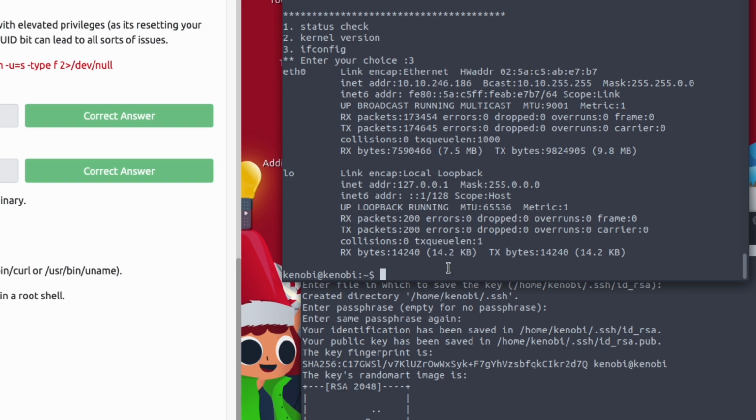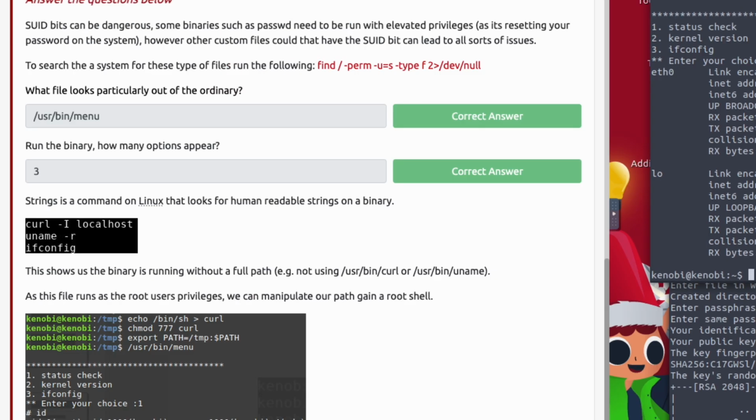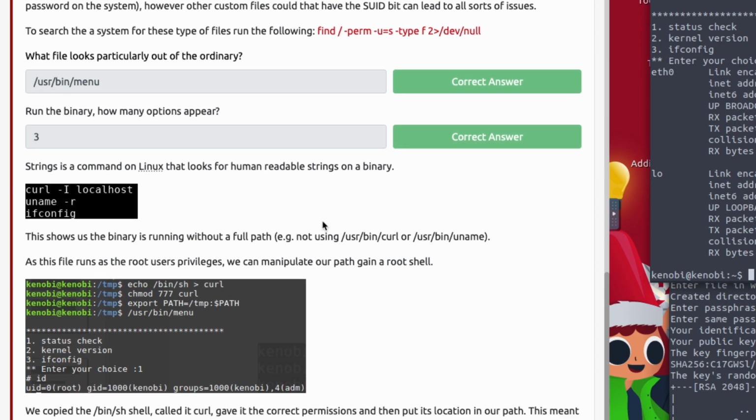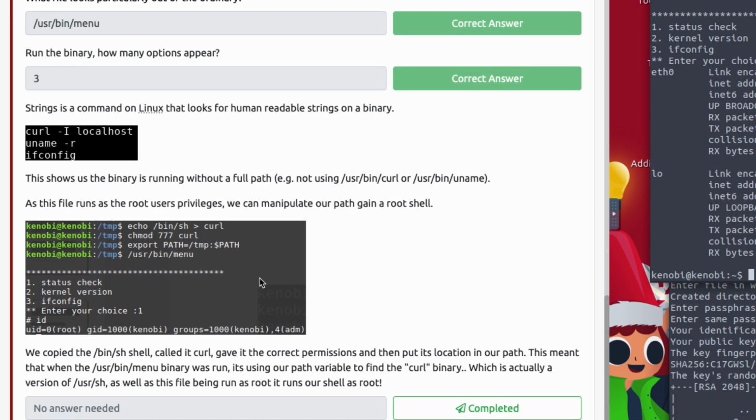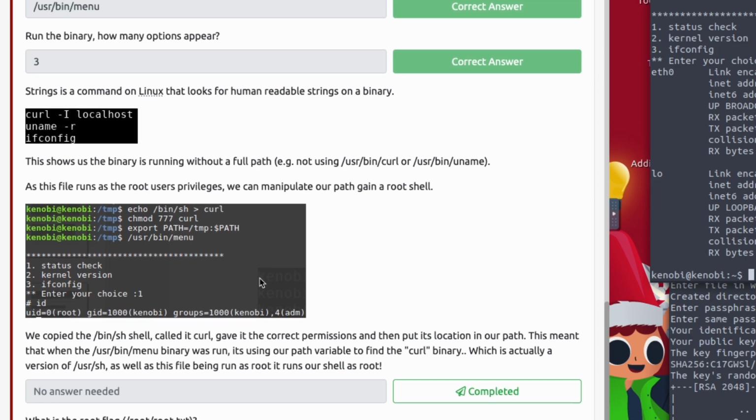So since we ran ifconfig, strings is a command on Linux that looks for human-readable strings in a binary. This shows us the binary is running without a full path, e.g. not using /usr/bin/curl or /usr/bin/uname. What have they done here? They didn't even run strings here.